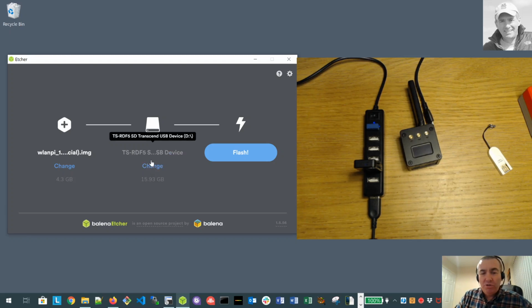I've used this program a lot, and it always selects the micro SD that I've inserted. You obviously need to double check this. If it did for some reason select another drive on your laptop, then flashing that could be fairly disastrous. So always double check to make sure this is the device that you want to burn the image onto. You could hit change if you wanted to do that.